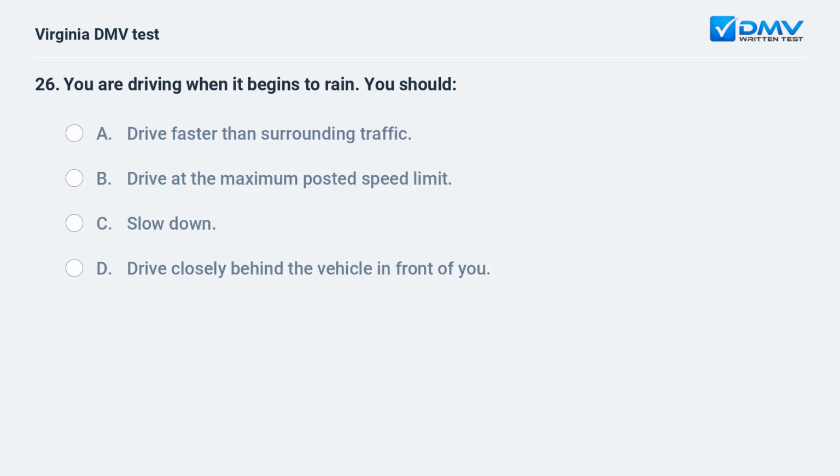You are driving when it begins to rain. You should A. Drive faster than surrounding traffic. B. Drive at the maximum posted speed limit. C. Slow down. D. Drive closely behind the vehicle in front of you.